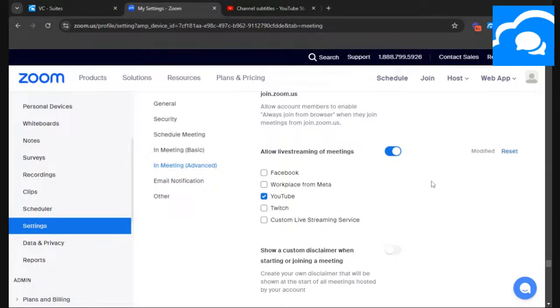And so now we're going to jump over to the Zoom downloaded client. And I need to change what I am presenting here.